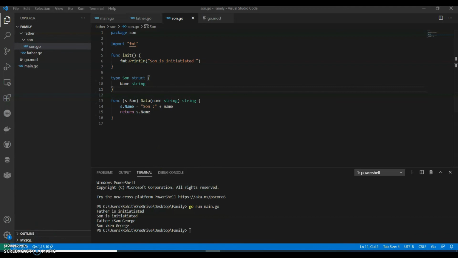So this is a very simple example of how to import struct from another package.